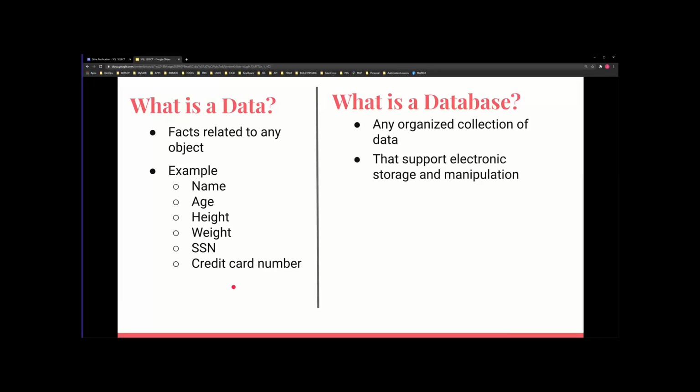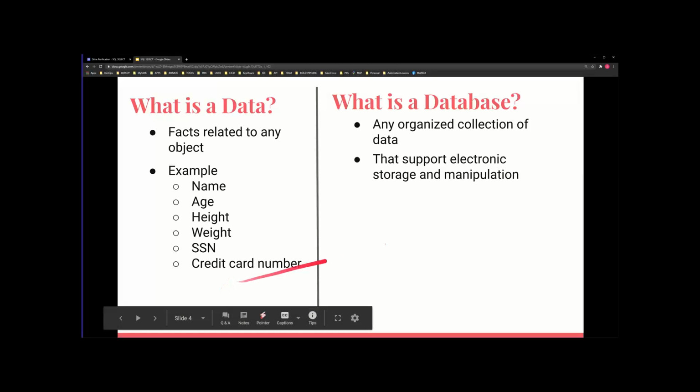It has to support electronic storage and manipulation. If you cannot manipulate this, then it's not part of a database. You may have data, but it's not considered a database if it's not electronic.